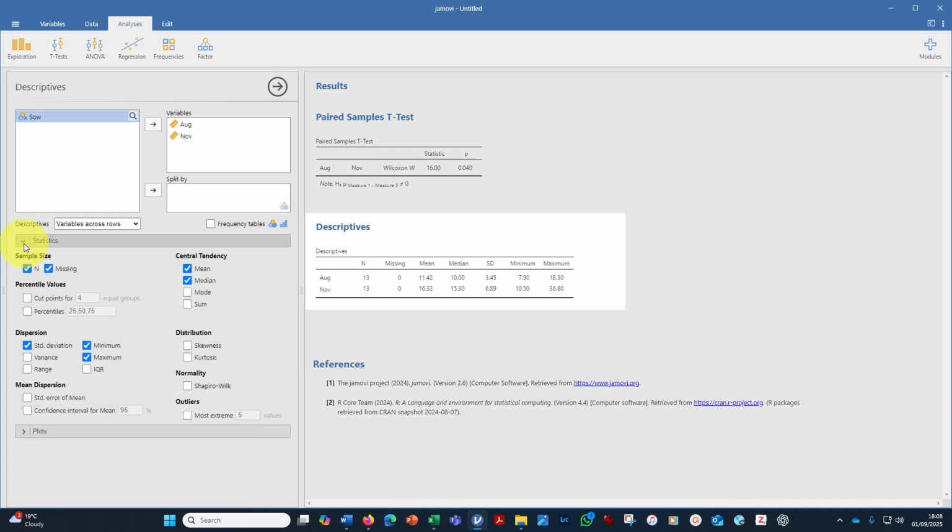With the statistics, I'm going to take the tick out of everything we absolutely don't need. We don't need the n, there's 13 in each. We don't need the missing ones. We don't need the mean. I'm going to keep the median. I don't need the standard deviation. I don't need the minimum and maximum for my table or the interquartile range this time.